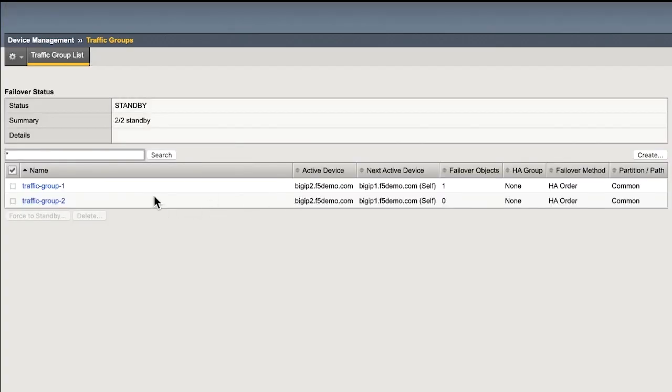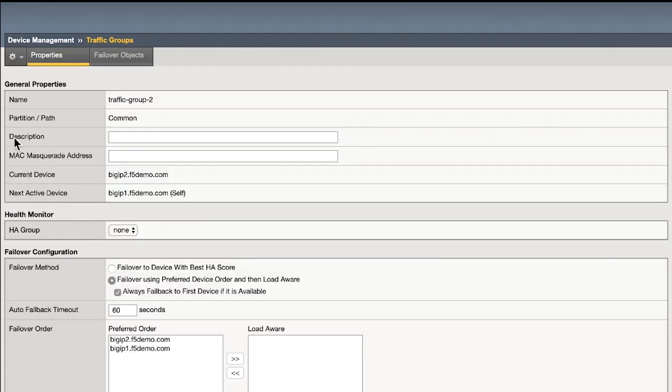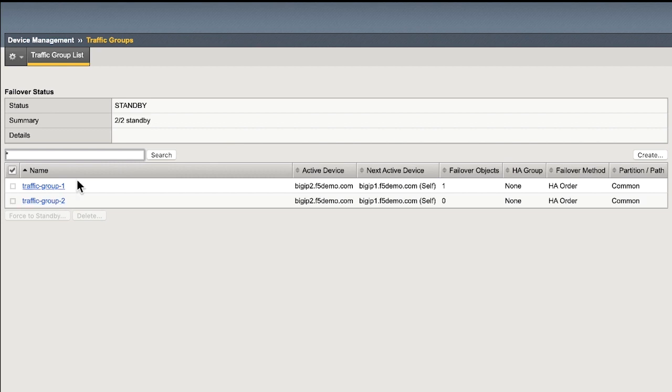So what does this mean? It means that if a traffic object is assigned to traffic group 1, then big IP1 is going to be the preferred active device to carry that traffic group. In traffic group 2, where big IP2 is listed first, then it's going to want to, by default, put traffic on big IP2. So if you assign traffic objects to both of these, what you can end up with is really like an active-active configuration where one device is carrying traffic for traffic group 1 and one is carrying it for traffic group 2, and they're acting as backups to one another. And we will go ahead and configure that in a moment.